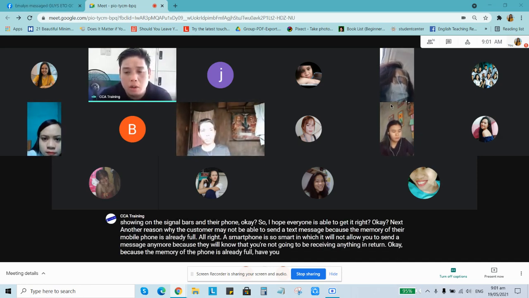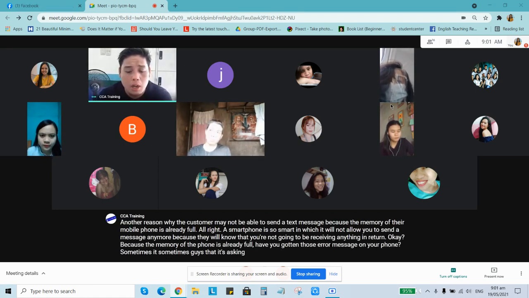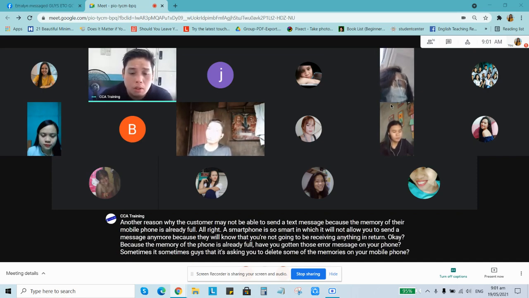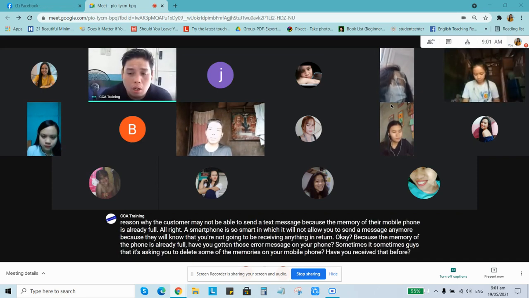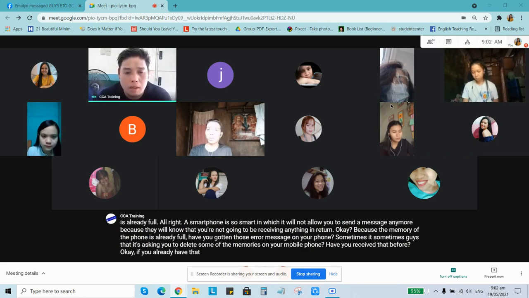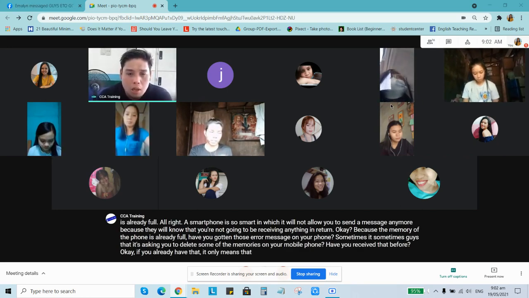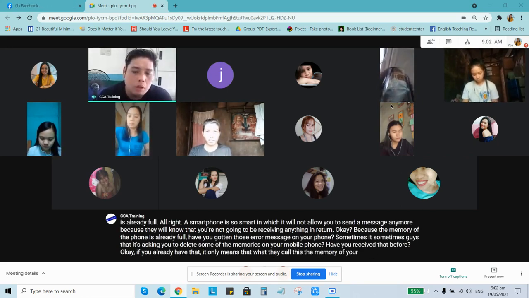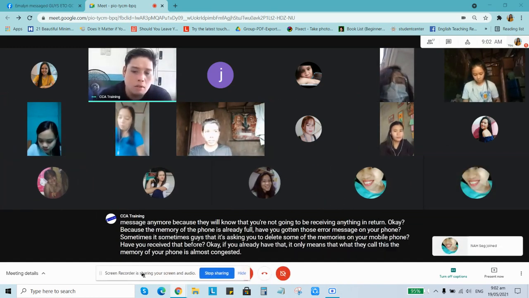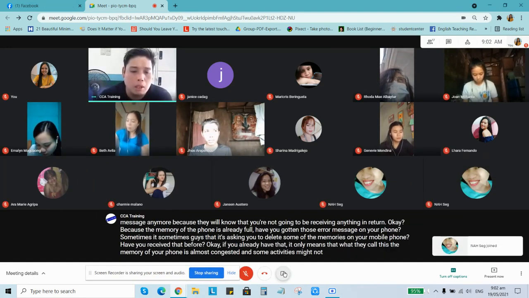Have you gotten those error messages on your phone sometimes, guys, asking you to delete some of the memories on your mobile phone? Have you received that before? If you already have, it only means that the memory of your phone is almost congested, and some activities might not be working properly.